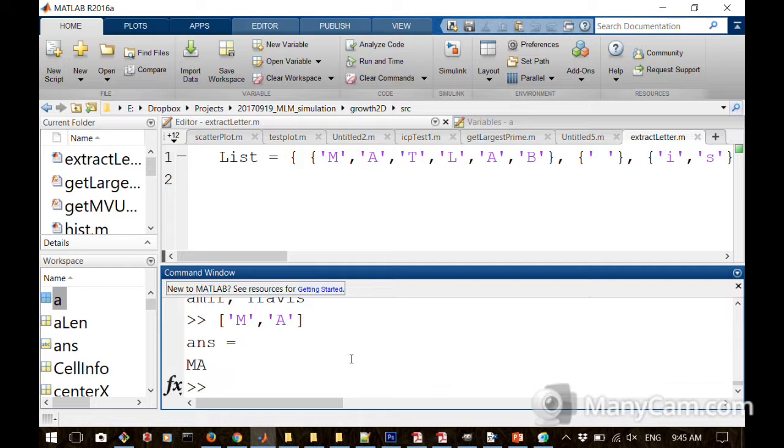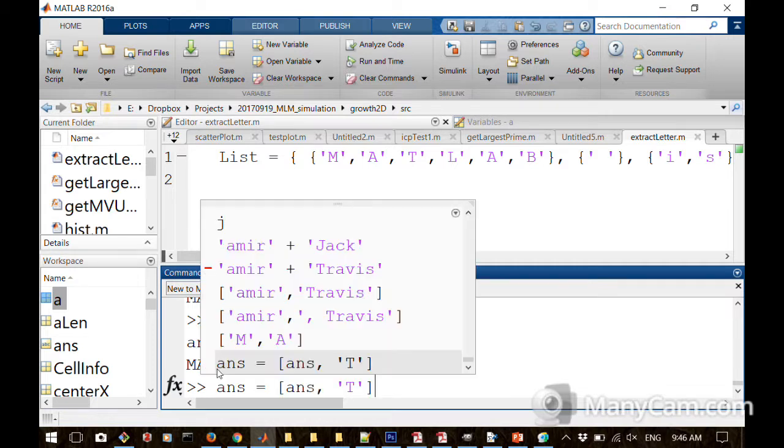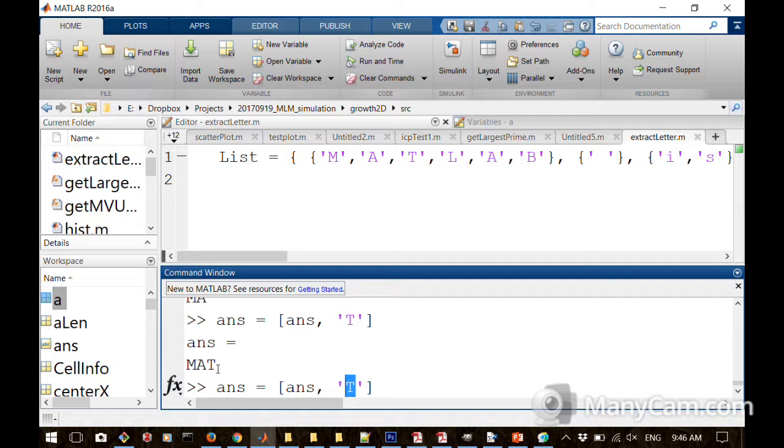So if I want to define, I can now say answer contains this MA, right? Now I can say answer equals answer concatenated with a new letter. So look at this. Now I have answer equals MAT. I want to add to this answer, which is MAT already, the next letter. You see? You can create the word that you want. It's a subindex.